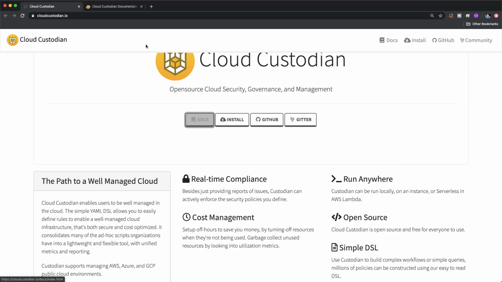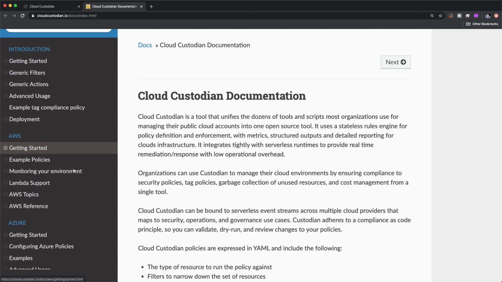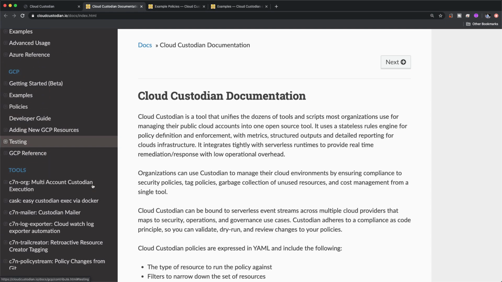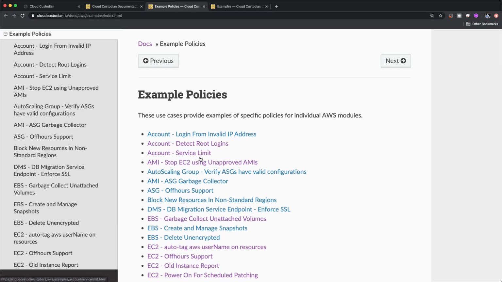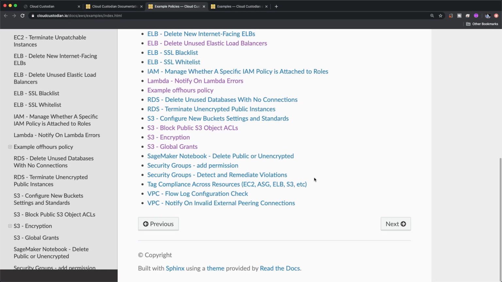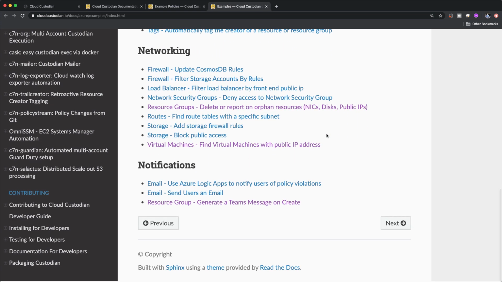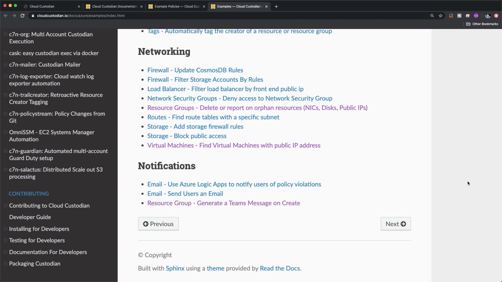Just to quickly show you, there's a good level of documentation available for AWS as well as Azure. A lot of sample policies you could reference, with the policy documents being walked through and with a good level of examples being provided there.